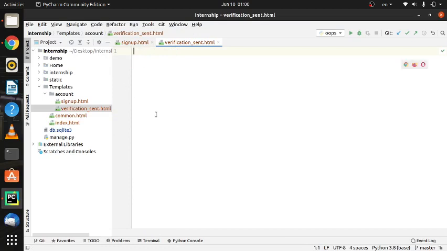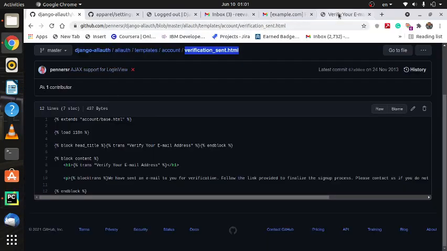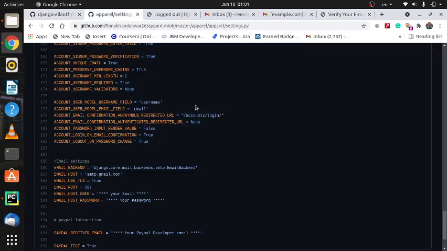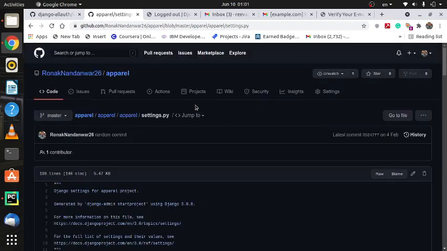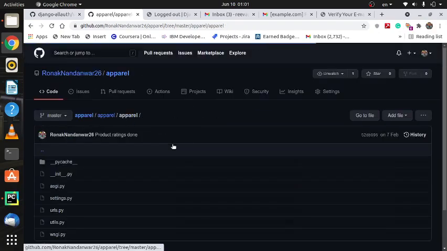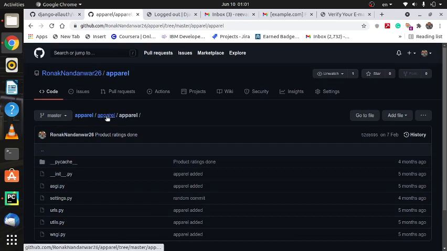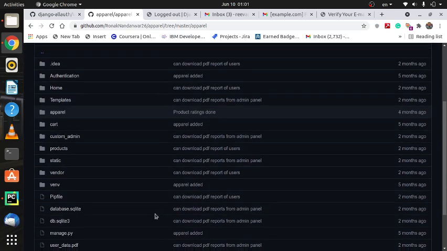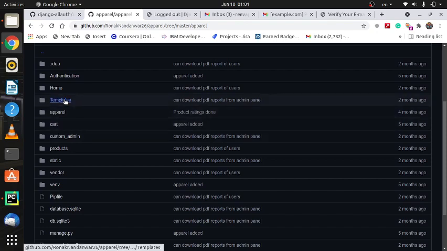But now what I need to do is, I will have a header, I will have a footer, and the content written here. It is already done by me in apparel. So I will just copy and paste, as the template is the same. If the template is different, I need to do this process from scratch, as we have done in signup.html. If the template is changed, you cannot just copy and paste.